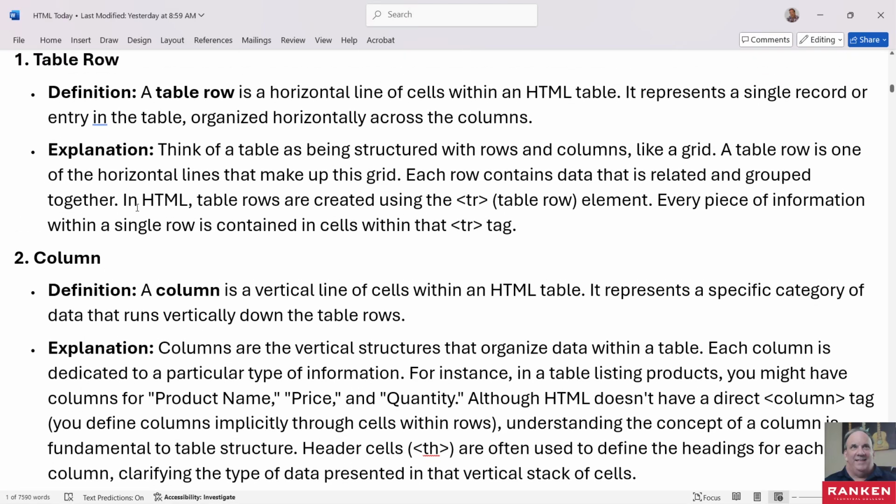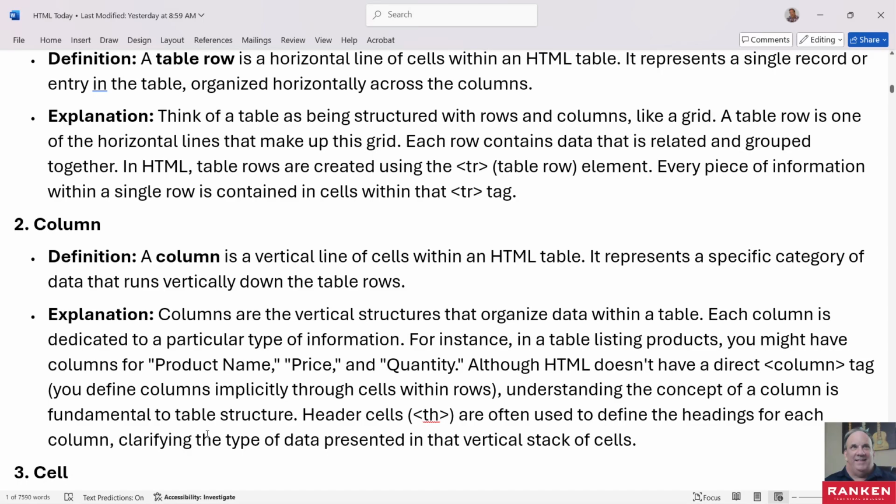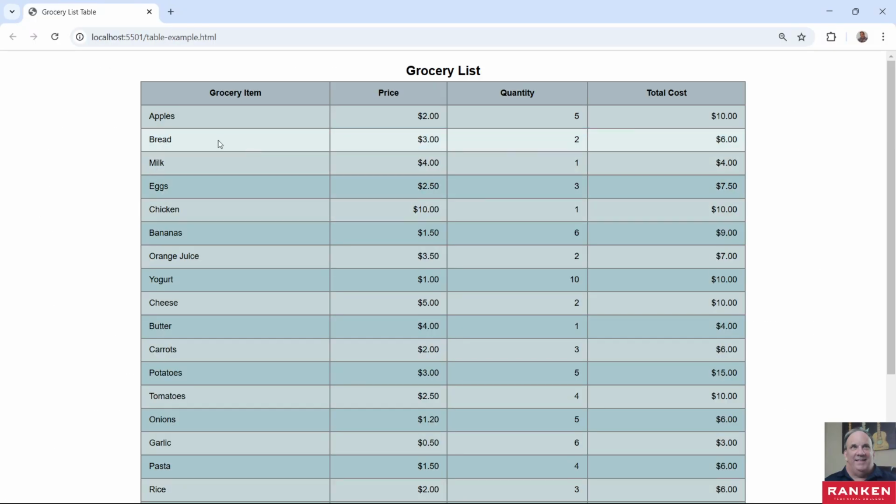Okay, and so there's a table row and there's a table column, right? A column is a vertical line of cells within a table that runs vertically down the table rows, right? So if we look back at our original table, here's your column, which is your grocery item all the way down. Then your price is a column all the way down, quantity is a column, and total cost is a column.